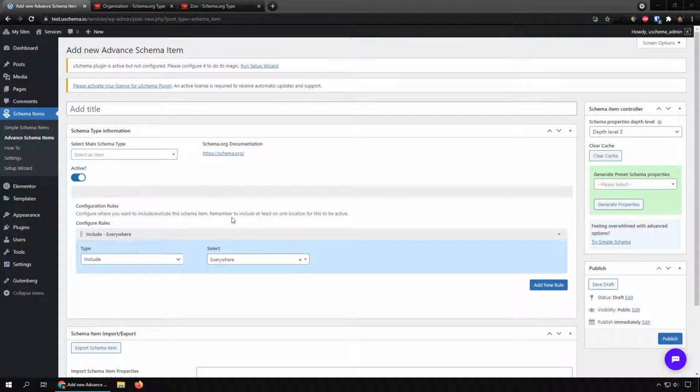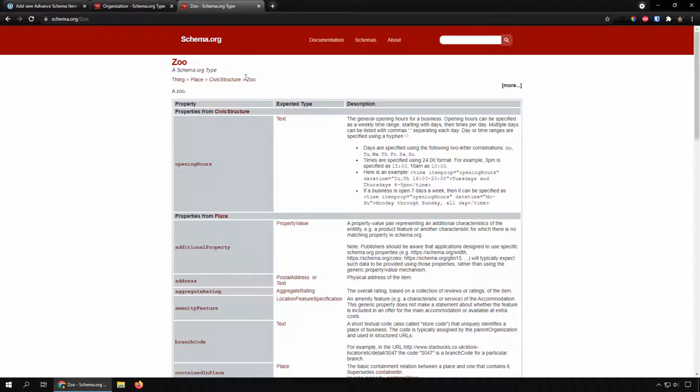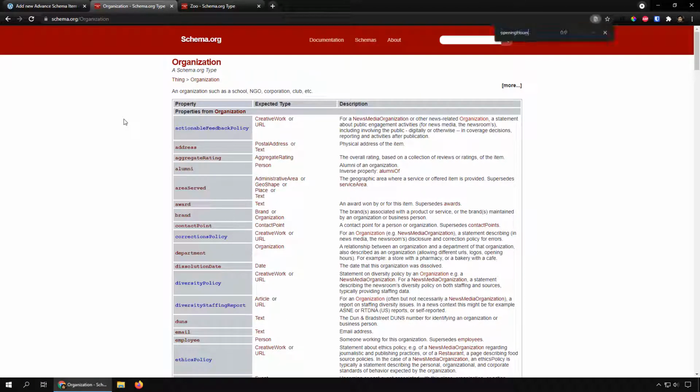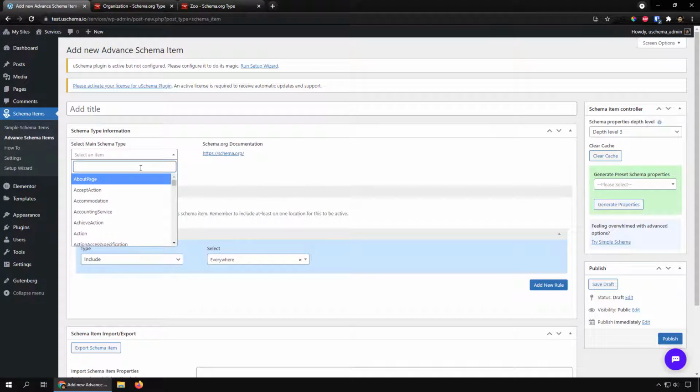In this video, I am going to show you how you can troubleshoot if you are having an issue finding the right property. Let me give you an example. Here is our organization schema from schema.org and here is the zoo schema from schema.org. There is a property called opening hours which is available for the zoo but which is not available for organization. So given this scenario, let's try to create this issue.